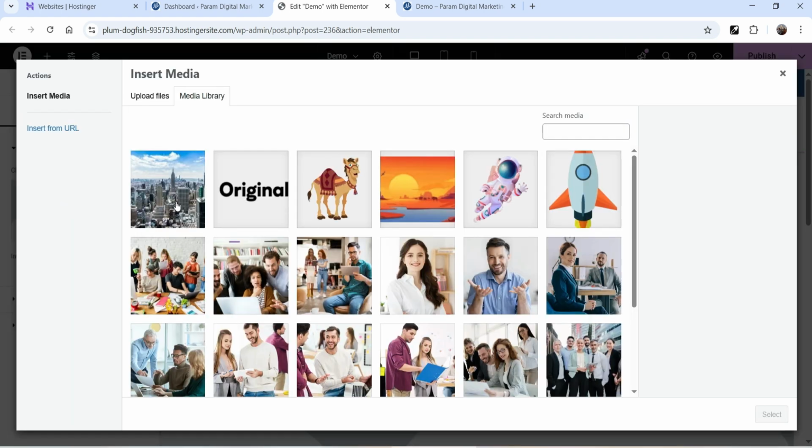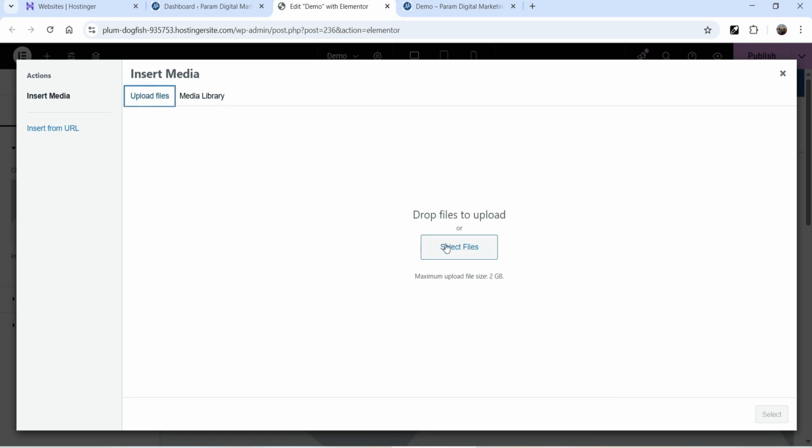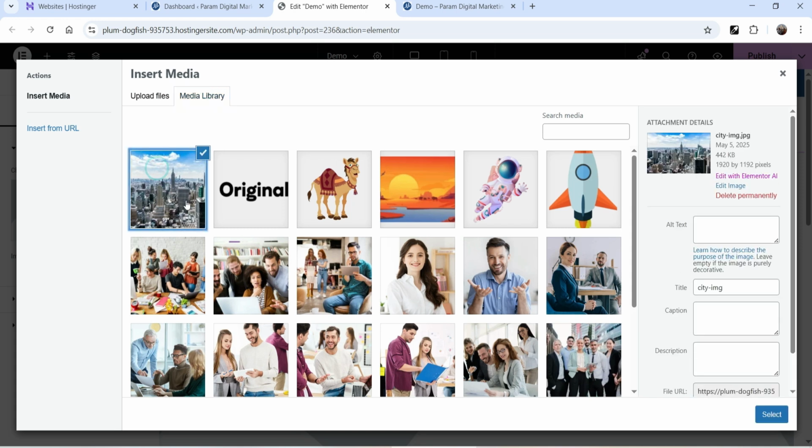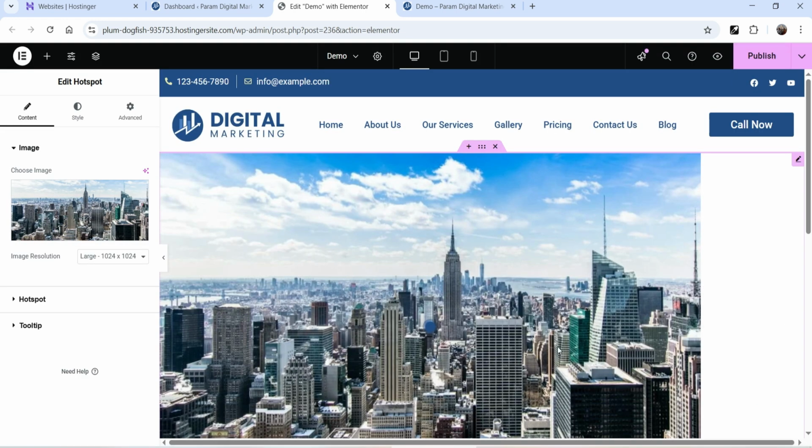So I'm going to select the image. I have already uploaded the image. If you want to upload it, you can simply go to upload files and browse the image from your computer. So as of now, I'm going to select this image. Click on select. So this image will be used for the hotspot.